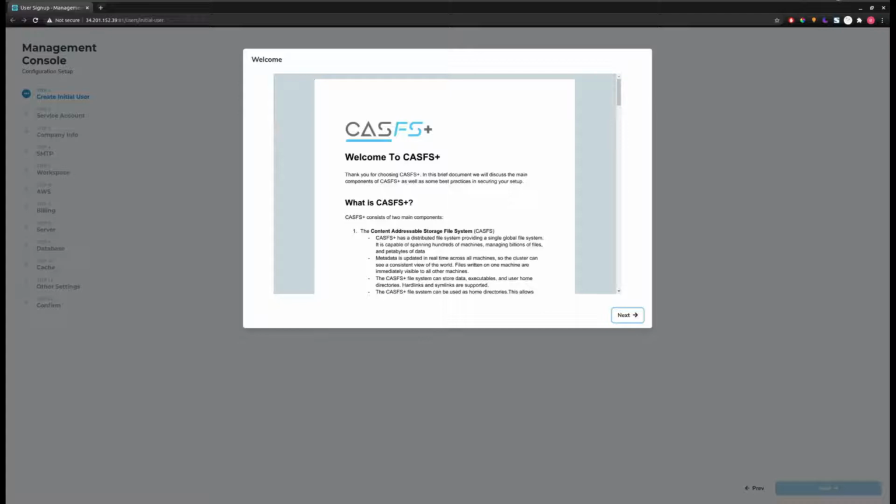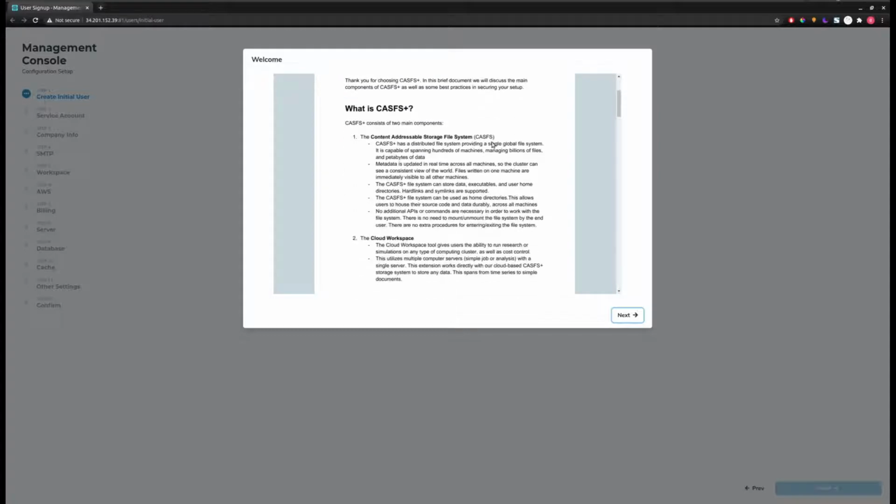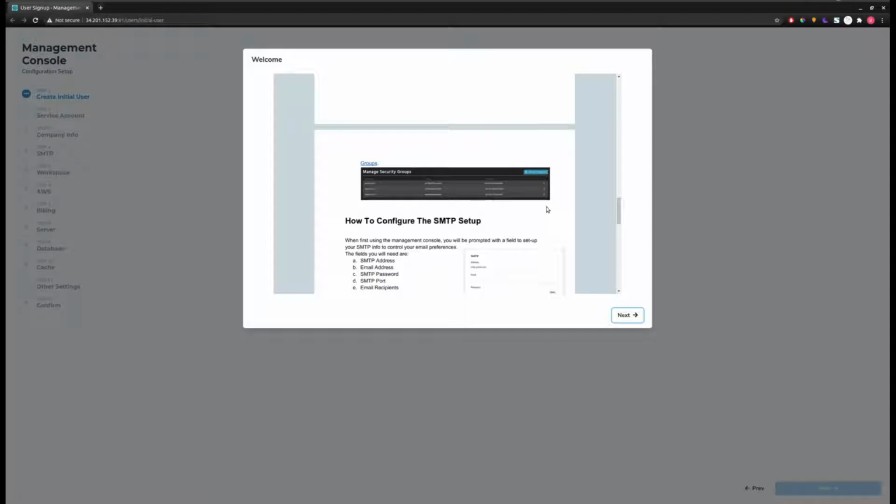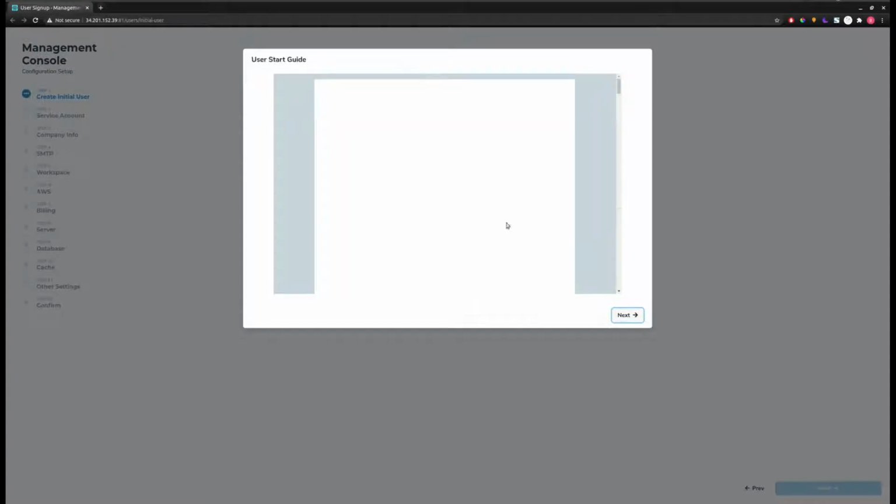Today I'm going to show you how to set up the Management Console wizard using the Advanced Setup. So first thing, when you open the Management Console wizard, you'll be presented these welcome docs, and they just explain what CastFS Plus is, how to use it, and some best practices for using it. So once you're done reading through the first one, you click Next.